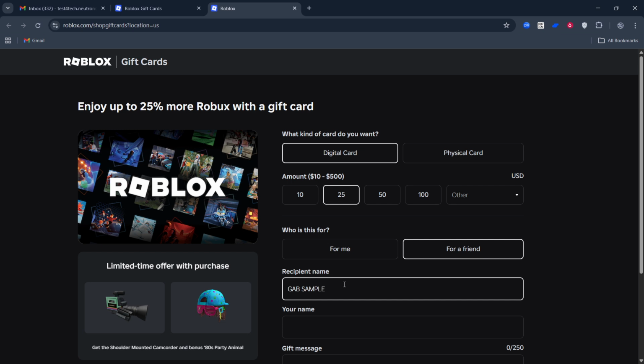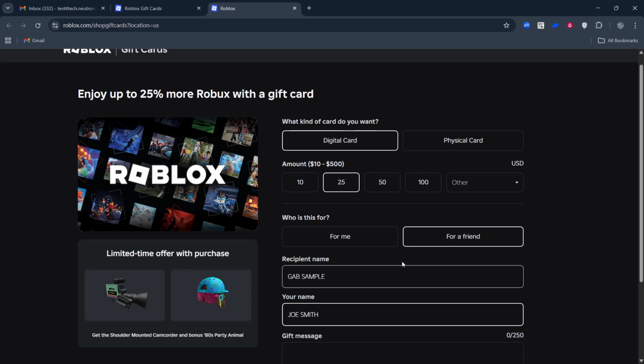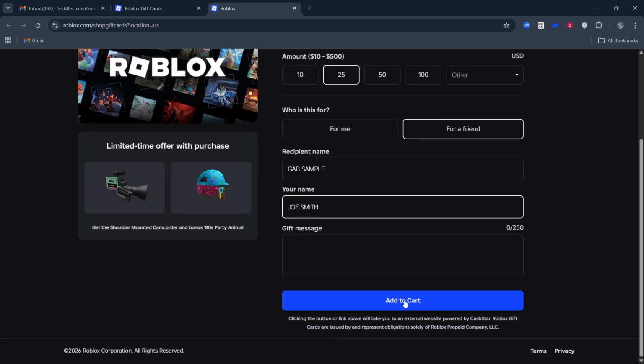On the store page, choose the Roblox Gift Card option. You'll see a clear section dedicated to gift cards. We're focusing on the digital version today because it's delivered by email and is available almost instantly.